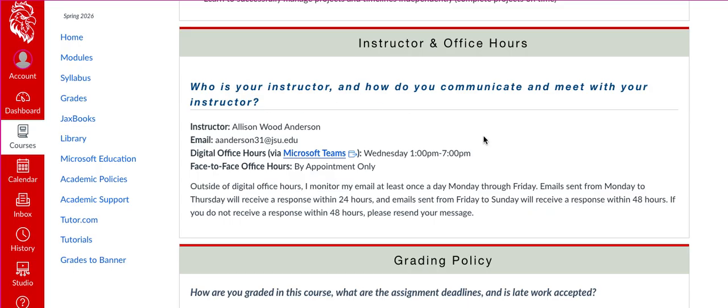My office hours, I don't have an office at JSU. I only teach online, so I meet via Teams. My office hours are Wednesdays 1 to 7. I am terrible about forgetting to actually log into Teams when I'm on office hours, so the best way to reach me if you need me is to just send me an email. If you need to meet face-to-face, like talk via Teams, it's best to set up an appointment, even if it is during office hours. Just send me an email, we'll set it up, I'll send you a Teams link, and we'll get that going.